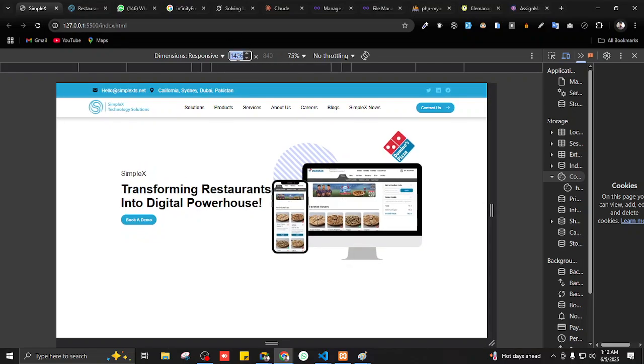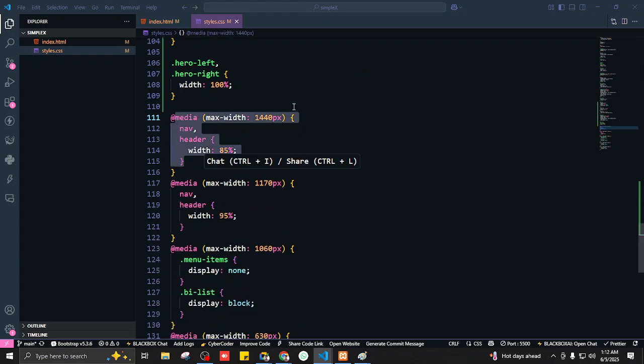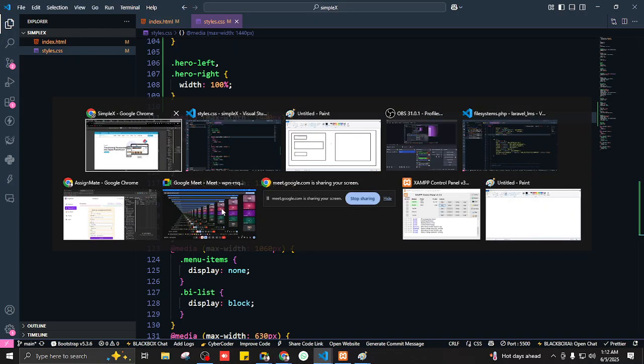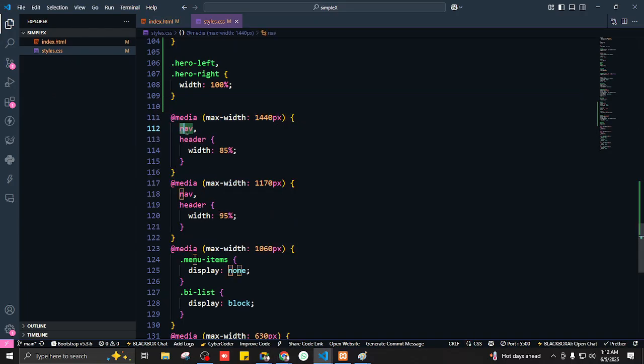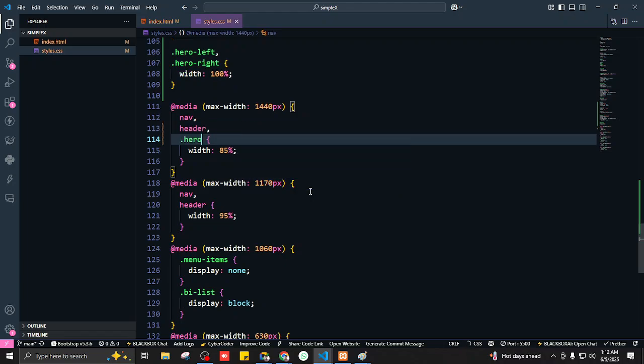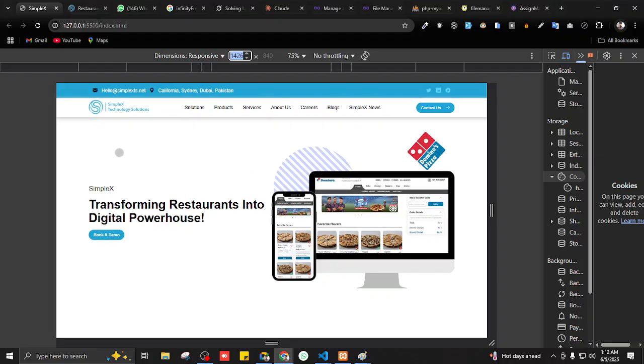Here, 1426. So we can round it off to 1430. So I think we already have something like that. Yeah, here. So what we can do is, let's increase the width. We have to align them according to the header and navbar. We already have targeted the navbar and header here. We can simply put a comma here, and we'll target the hero as well. So basically what's going to happen is, all three of them would have the width of 85% on 1440 pixels. We don't have to separately do it. So yeah, perfect. Now they're perfectly aligned, plus we have more width here.